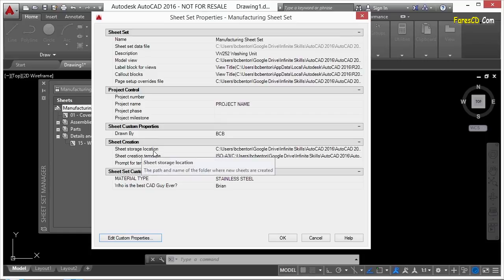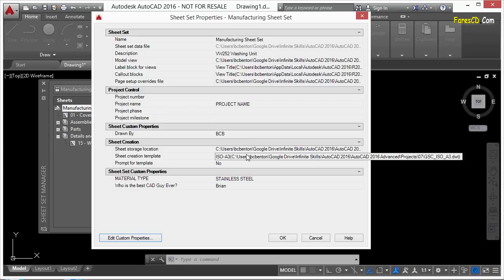One is a sheet storage location. This is where your new files that you create will be saved at. And this is the sheet creation template. You have to have a DWT file somewhere, save that, and then reference to it. That way it will know which template file to use when you go and create a brand new file.